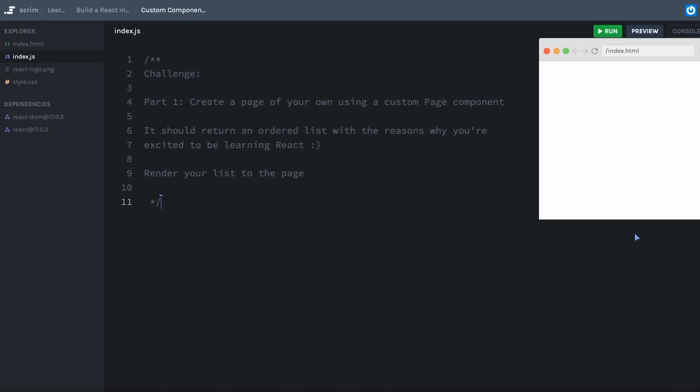This is going to require you to remember all of the steps that we've learned so far on the basics of setting up a React app. So pause the screencast and work on part 1 of this challenge.